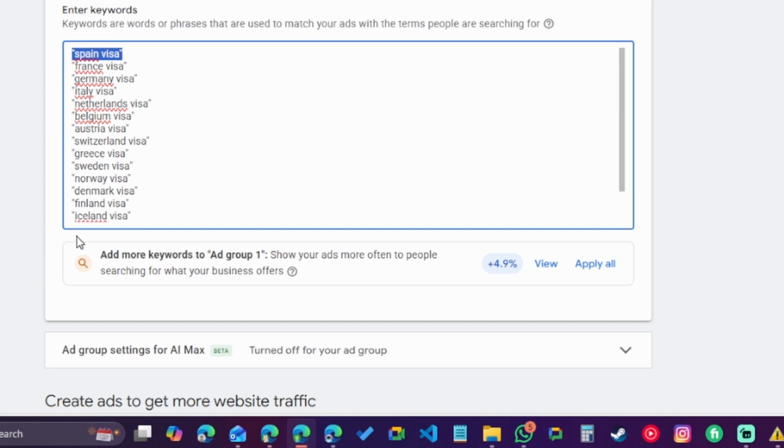If I put this inside inverted commas, this particular keyword match type is called phrase match. So if someone is searching for get Spain visa today, Google will check whether my keyword is present in that complete phrase or not. So it will not show if someone is searching for Spain or for visa individually. It will show the advertisement when Spain and visa both are present in that particular phrase.